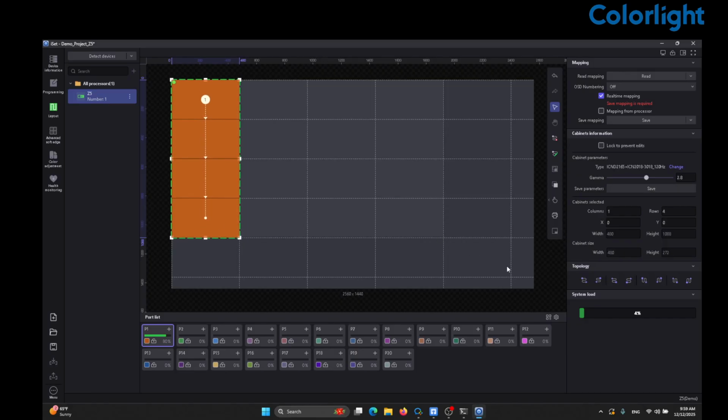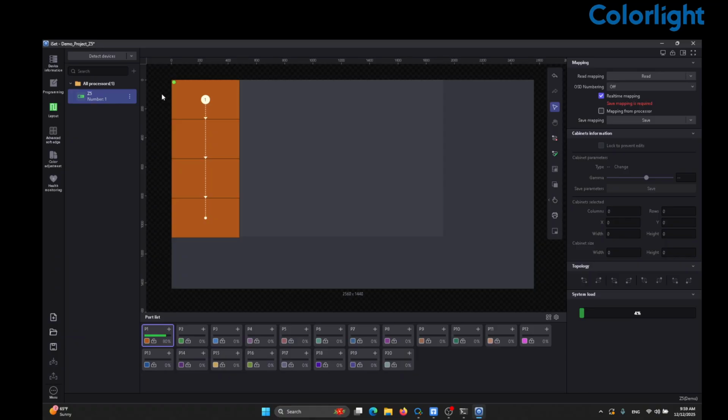So then we can also set the individual gamma, and we can also save the parameters from here as well. Now, what this is, just to be clear, this is your receiver card mapping, and you want to think of this as looking directly in front of it from the front.